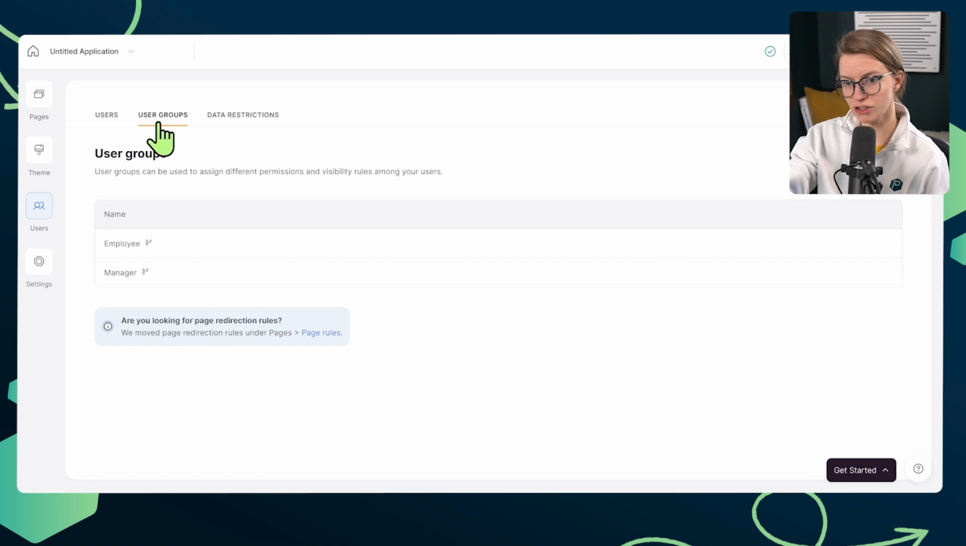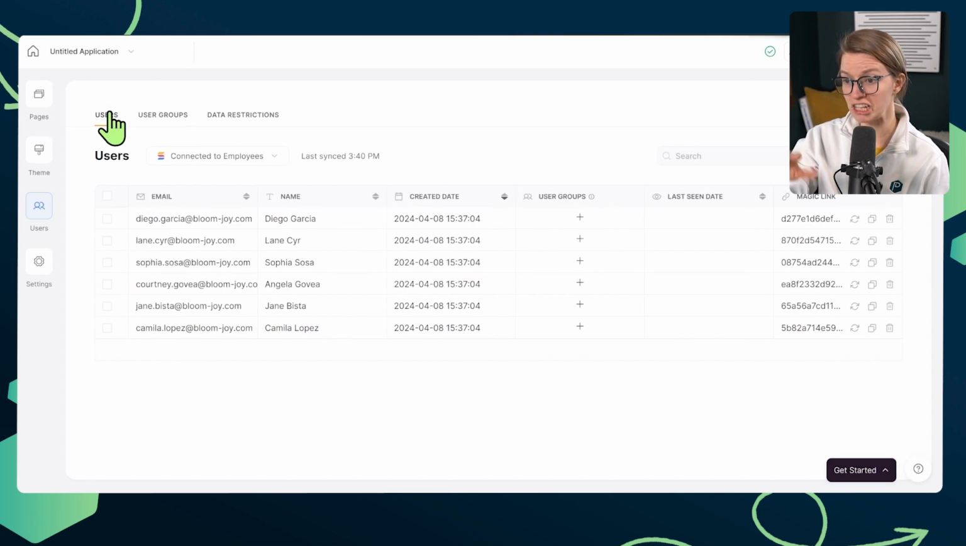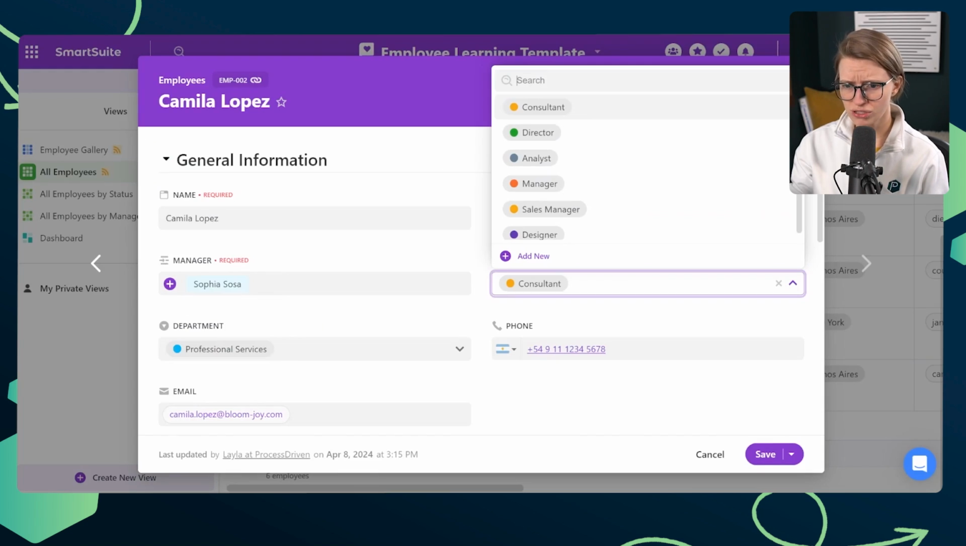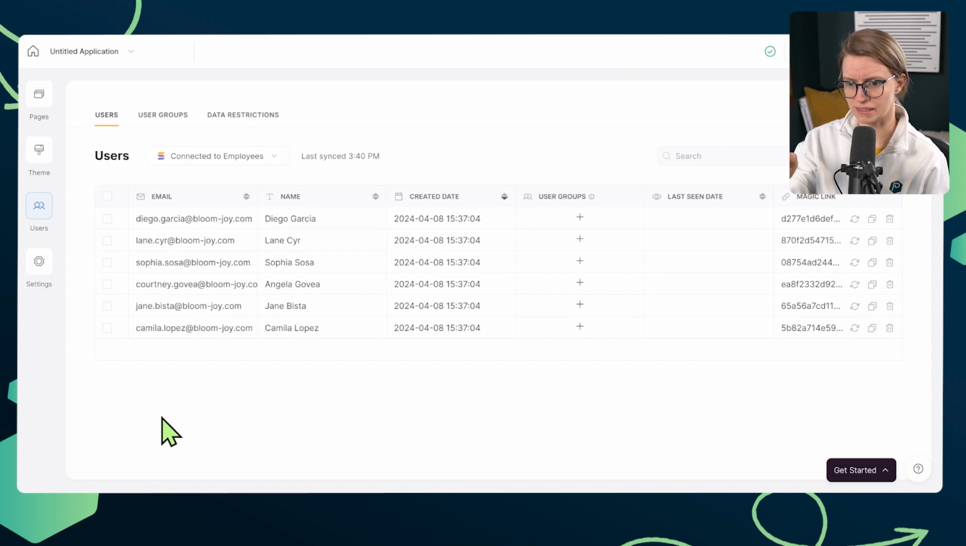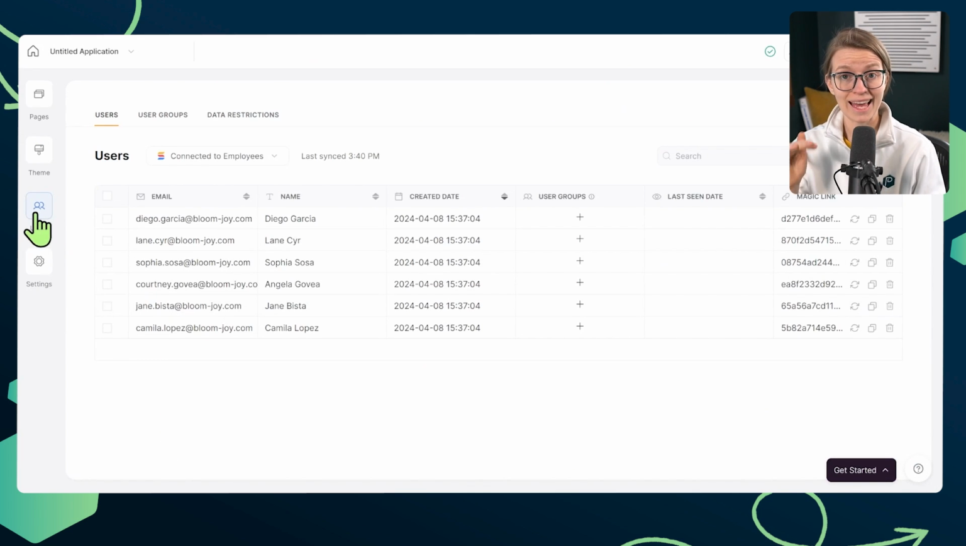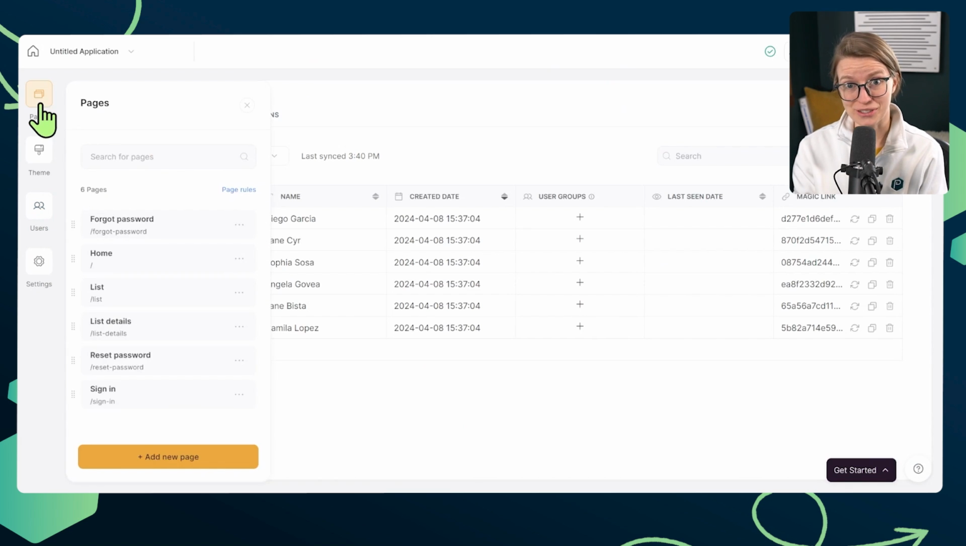Now that we have these two groups in place, we can start setting up our website so it looks and feels differently based on the group someone's in. So let's go back over to the users tab, check our progress. Looking pretty good. Most, if not all, of our SmartSuite data has now come over. Yep, 6 employees. Perfect, it's all here. Now we can actually start building, which is the fun part.